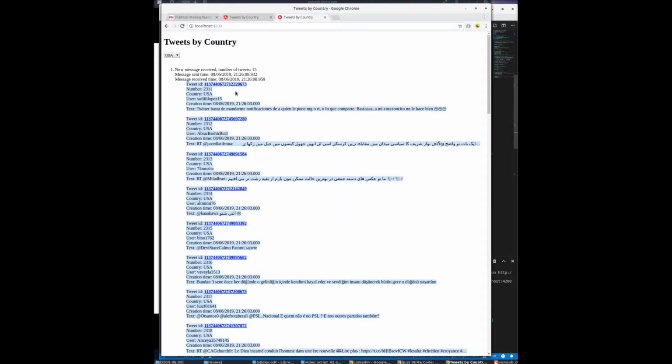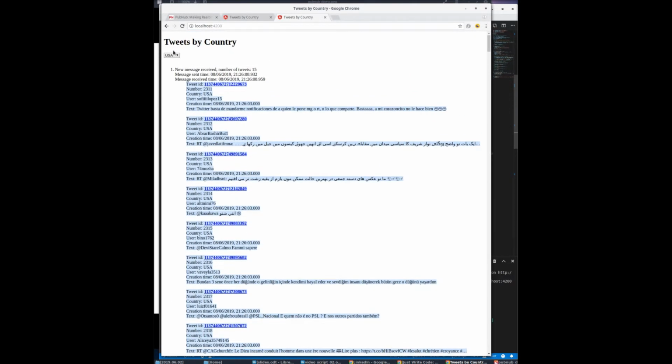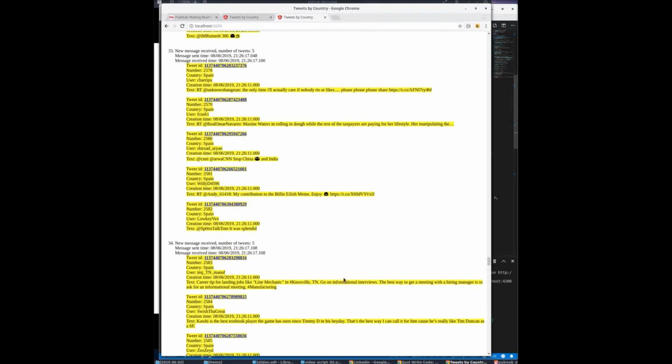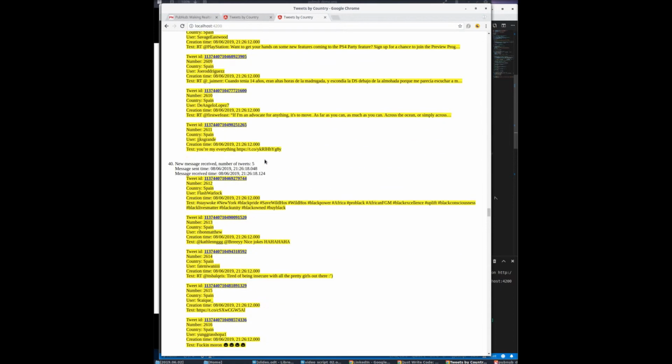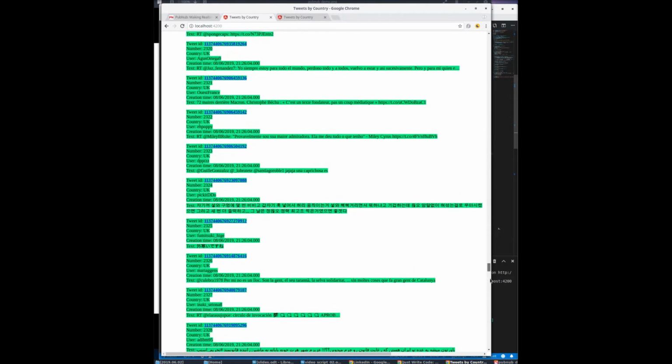So I can also open another tab, right? So again, localhost 4200. And here, yeah, by default is the US, right? Like before. So I can change it to Spain, right? And now if I scroll down, you see, I started to see tweets in yellow because that's the color I selected for Spain. And in the other tab, I keep receiving the tweets from the UK.